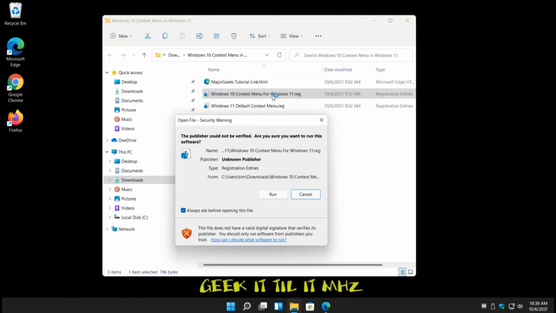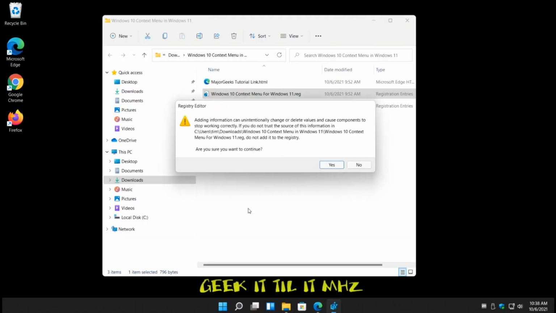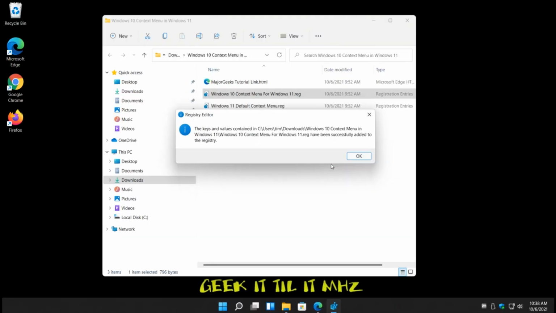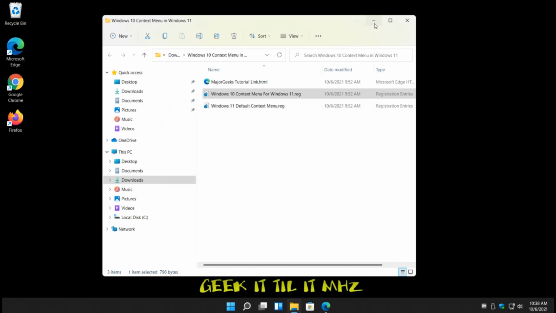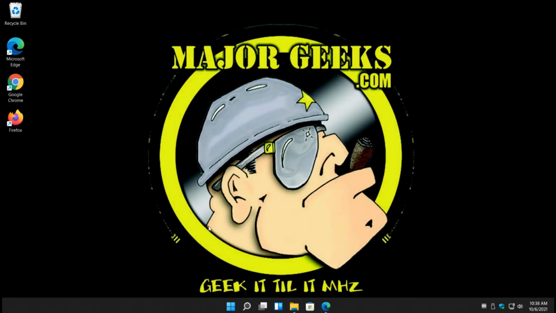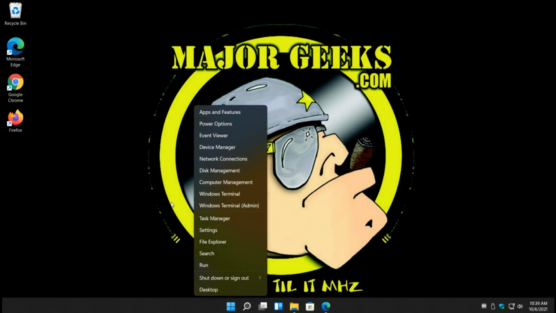It says Windows 10 context menu for Windows 11. Click run, click yes, and finally click OK. Now, you're going to need to reboot or restart Explorer. So let's do the Windows key plus X. This is the easiest way to do it.